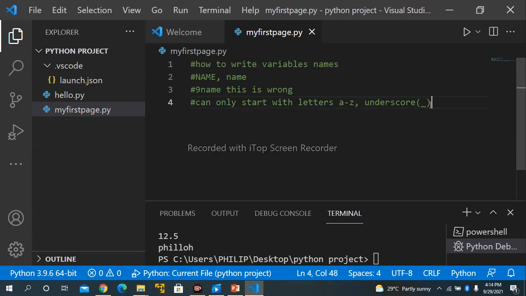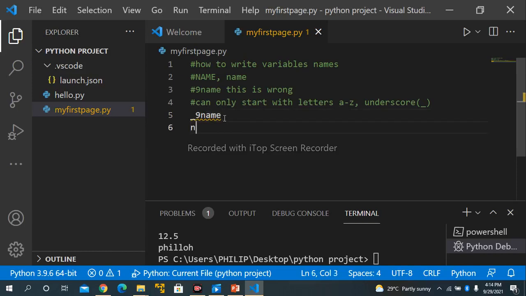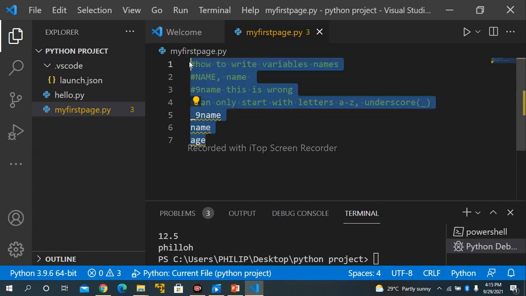Now, for instance, we have said that 9name is wrong, obviously. But to make it right, you can just use an underscore. Now this is right. The other option is to just use name, so this one starts with a letter. You can just have eng. This starts with a letter. So that's how you write your variable names.